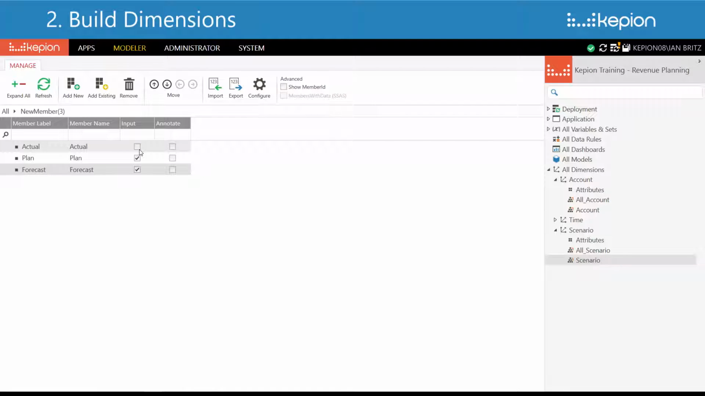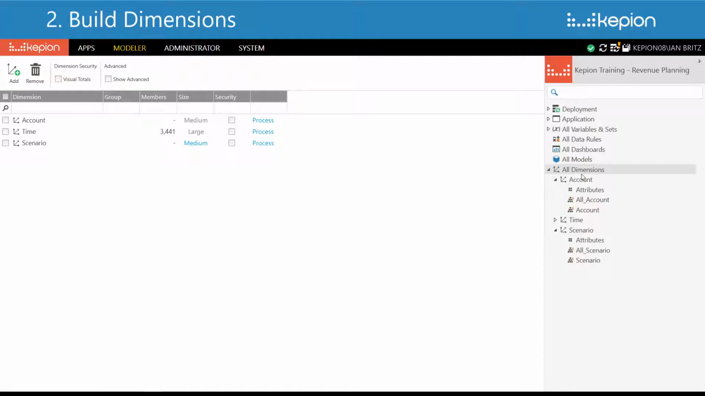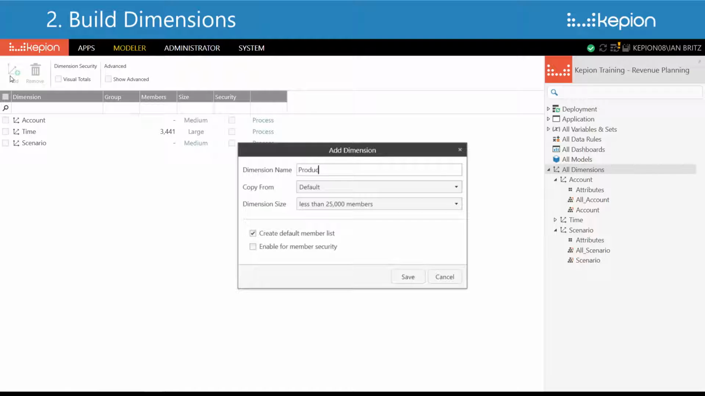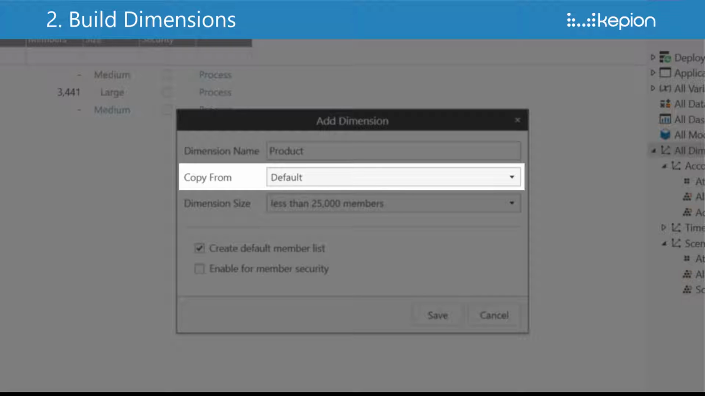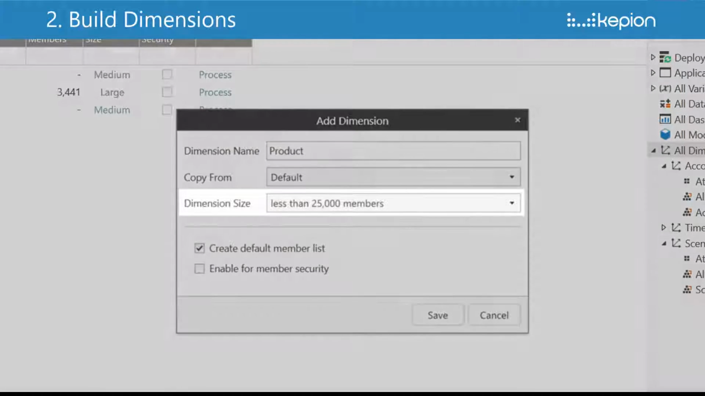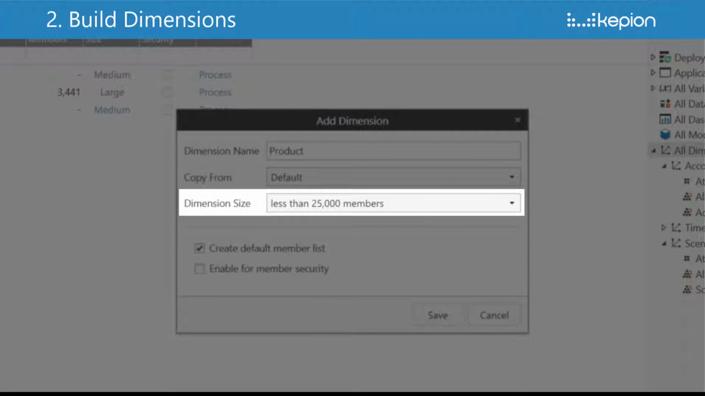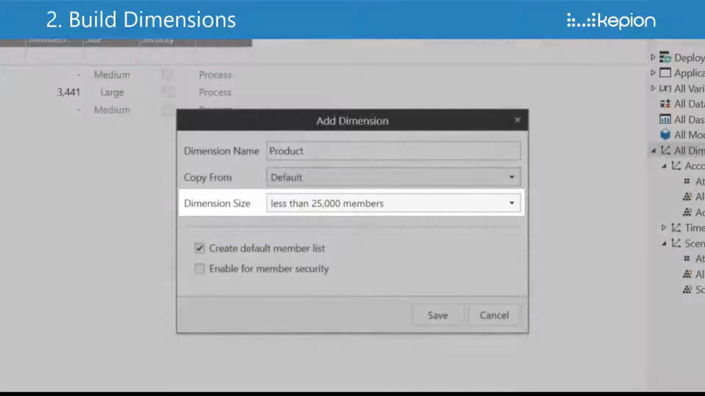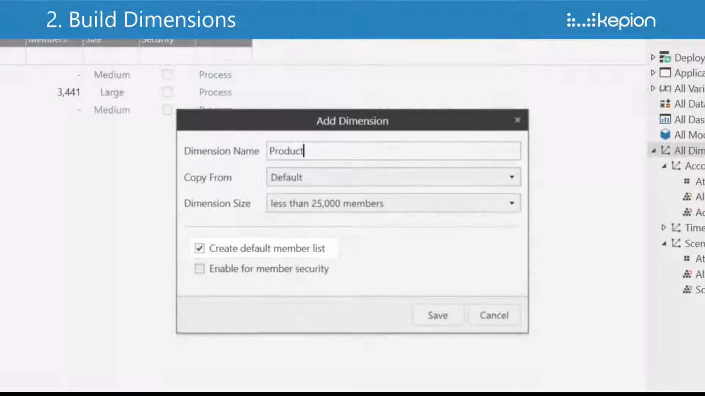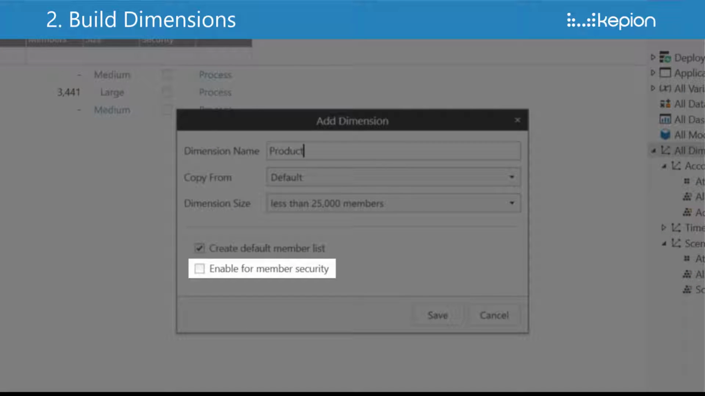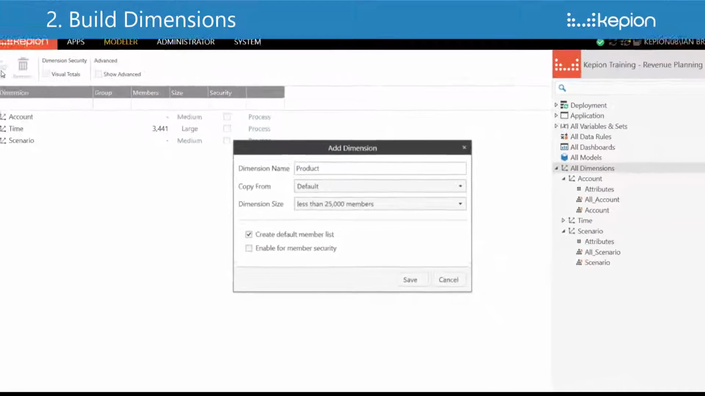Now that we've configured the 3 default dimensions, let's add the other 2 dimensions we'll need: product and entity. To create a new dimension, select All Dimensions and then click Add. Name it Product. The Copy From option allows us to copy an existing dimension. The dimension size optimizes performance based on how many members our dimension will contain. Checking this will add a default member list to the dimension. And the security option here we'll return to in a later session. It's disabled by default to increase performance.